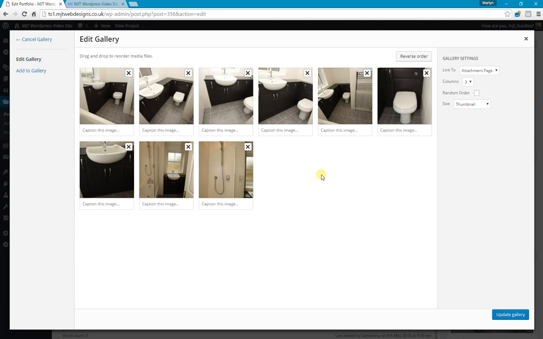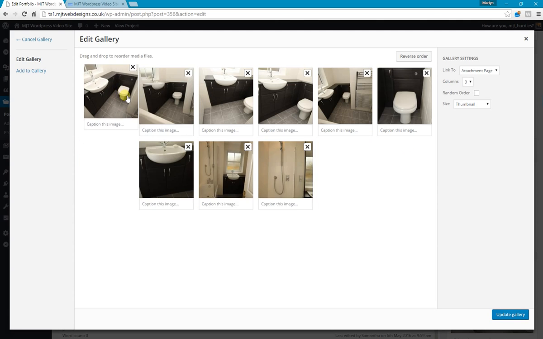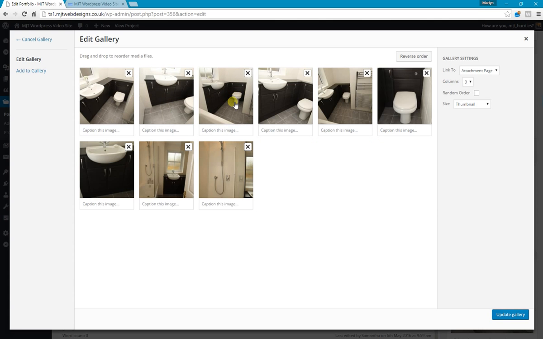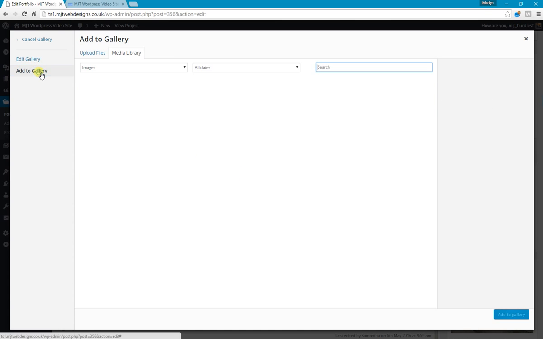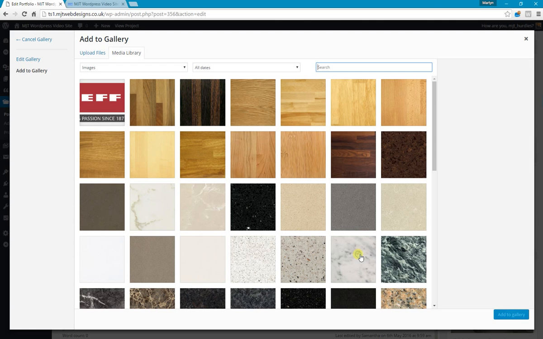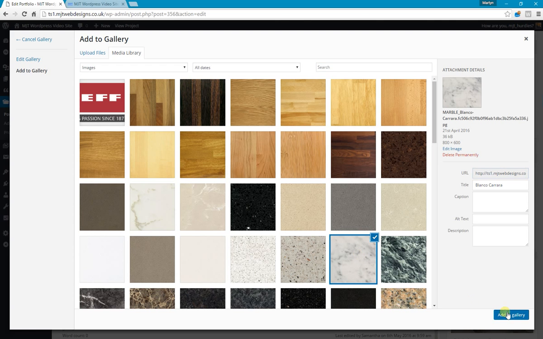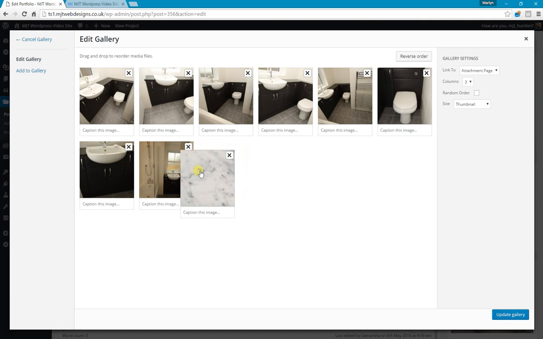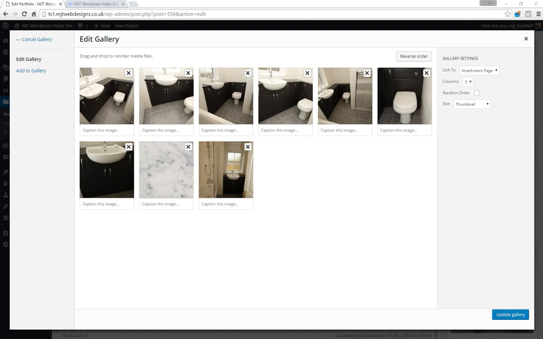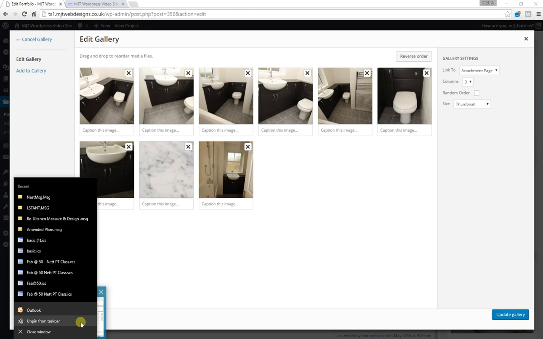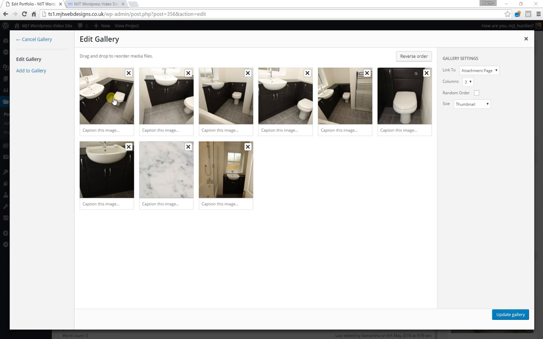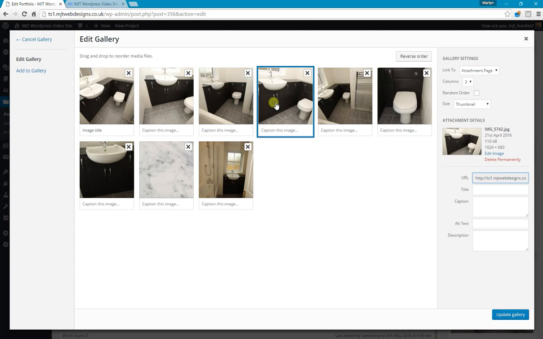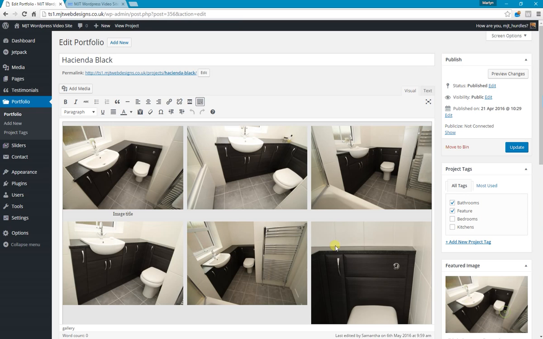Now these are all the gallery items that are in there now. I can reorder these. I can simply drag and drop if I want them in a different order. I can remove ones if I don't want them in there anymore, and I can click add and add to the gallery if I wanted to. Add it in. Sorry about that. I can also add a caption if I want to add a caption in there as well. Update the gallery when you've finished.